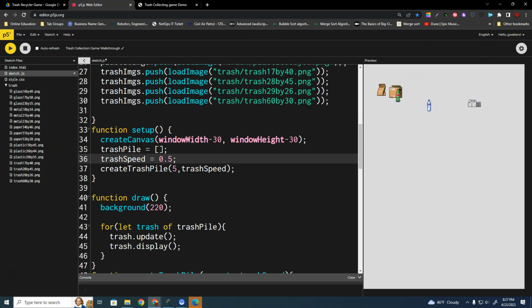Let's start doing the same thing for the bins. Okay, let's start creating the bins. Actually, how about we go where we can grab these? That would be a next good step. Okay, so let's go to the trash.